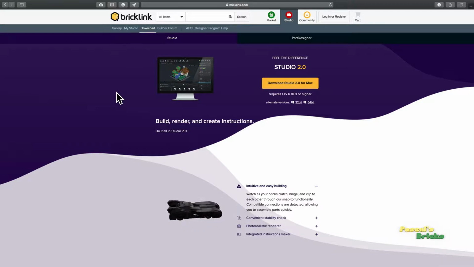If you have 4 gigs of RAM or more on your machine and you are running either Windows 7, 8 or 10 64-bit, I highly recommend that you download the 64-bit version. It will be faster for you.